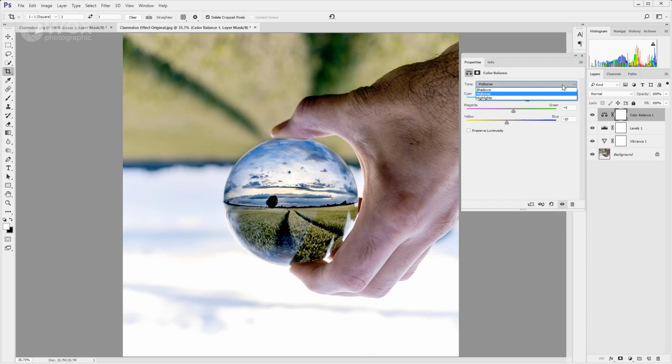And then finally, let's go down to the highlights. And cyan, we're going to take that down to minus 30. With the magenta slider, we're going to take that up just a touch to plus 4 there. And then the yellow slider, we're going to drag it over to the right to add some blue. And we're going to take that up to plus 10.